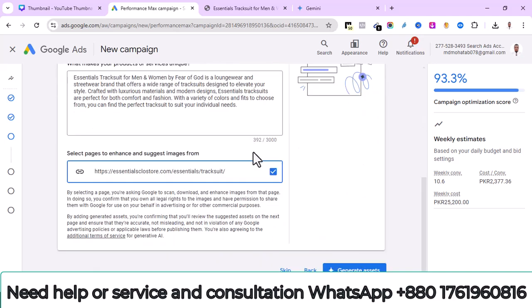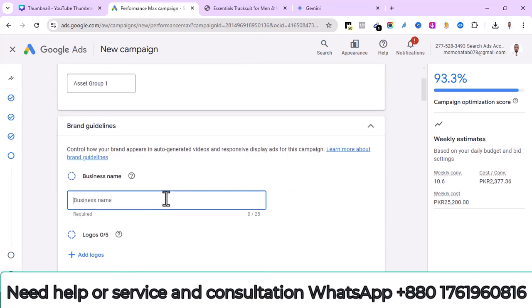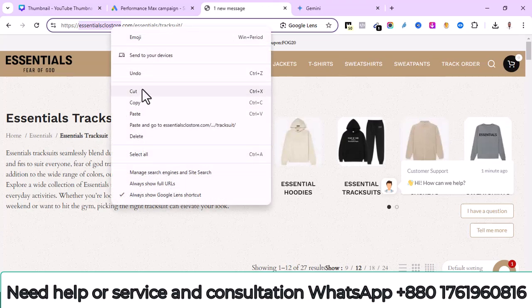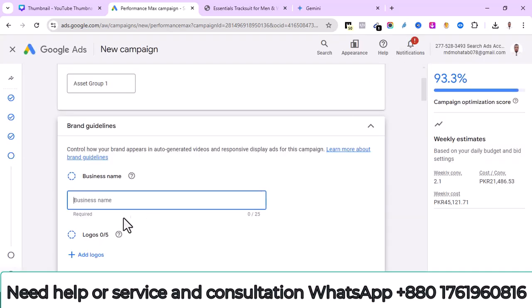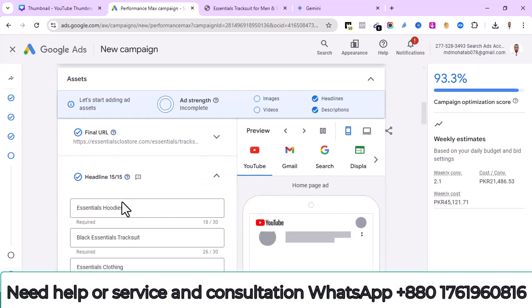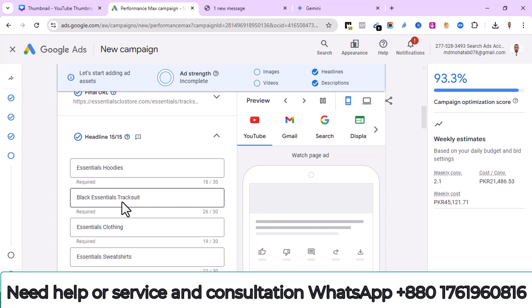Okay, then when you run a search ad there are multiple ad groups, but when you run a Performance Max ad campaign, here you will get multiple assets. That means YouTube, Gmail, search, display, other ads. So if you want to get a good result, then you need to set up great assets. Okay, so I'm going to set up all the assets and come back to the video again.